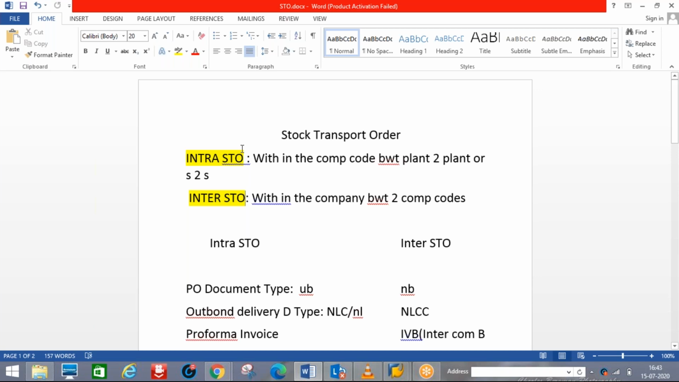Okay, so they will definitely ask interview questions on this STO. STO is two types, intra and inter. Intra means stock transfer within the company code, that's it. Whether it's plant to plant or storage location, no problem. Within the company code, intra will come. Inter means within the company, between two company codes, that is called an intercompany STO. Okay, those are the two definitions.